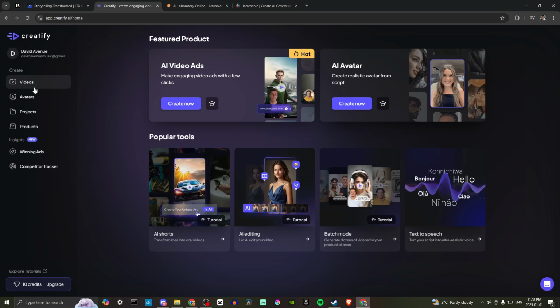So here we have our menu on the left. We have videos, avatars, projects, products, winning ads, competitive tracker. Also, we have 10 credits off the bat that we can use. And here you can see what Creatify offers. So we have video ads. That's primarily what Creatify focuses on.